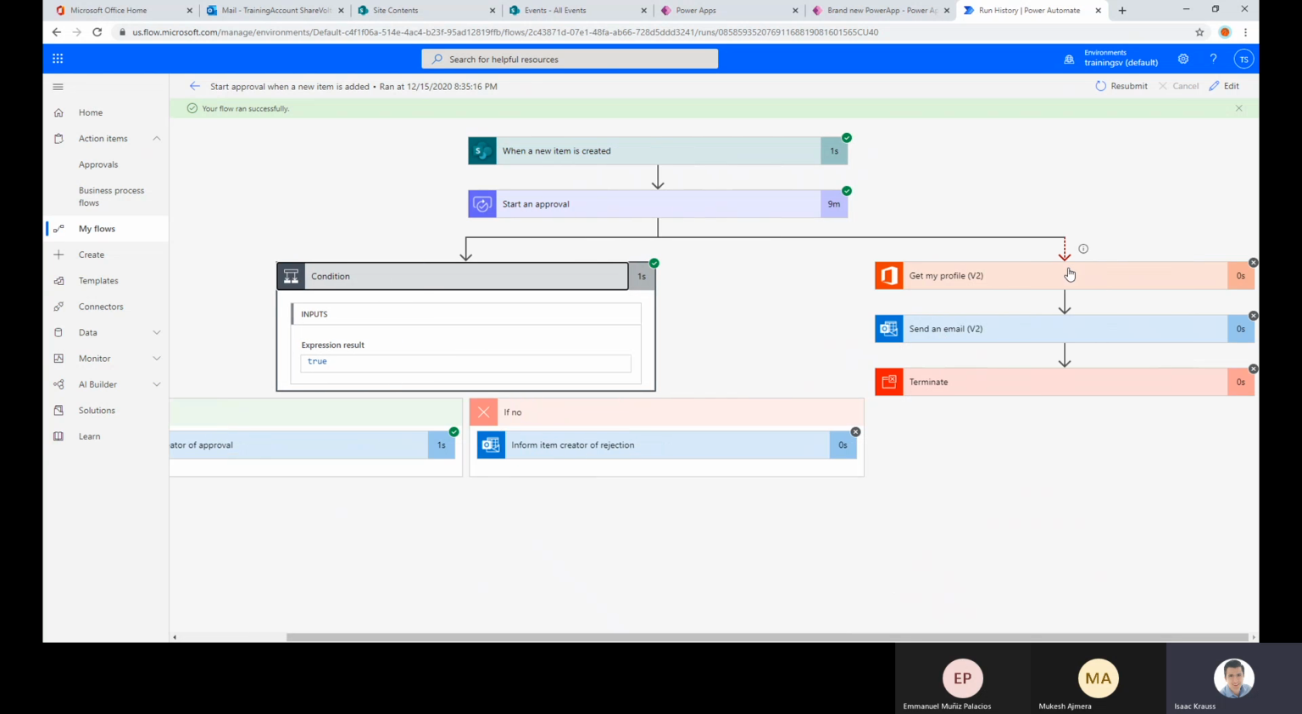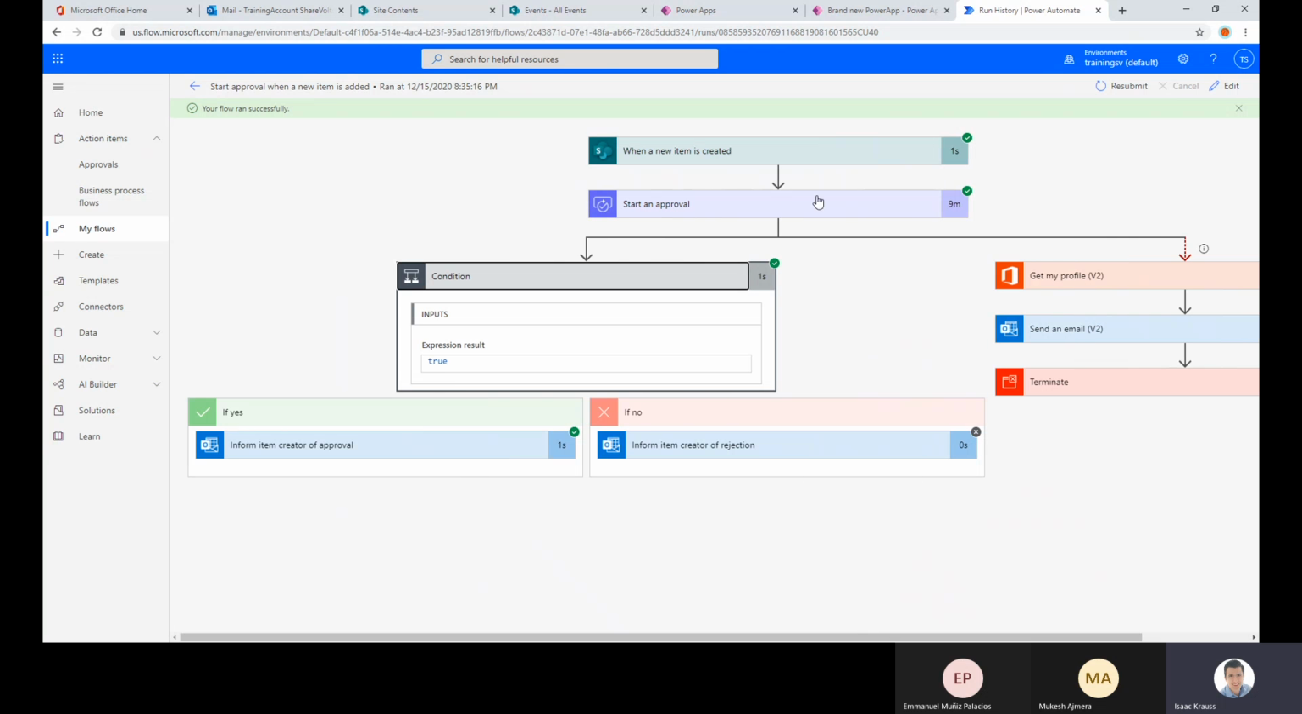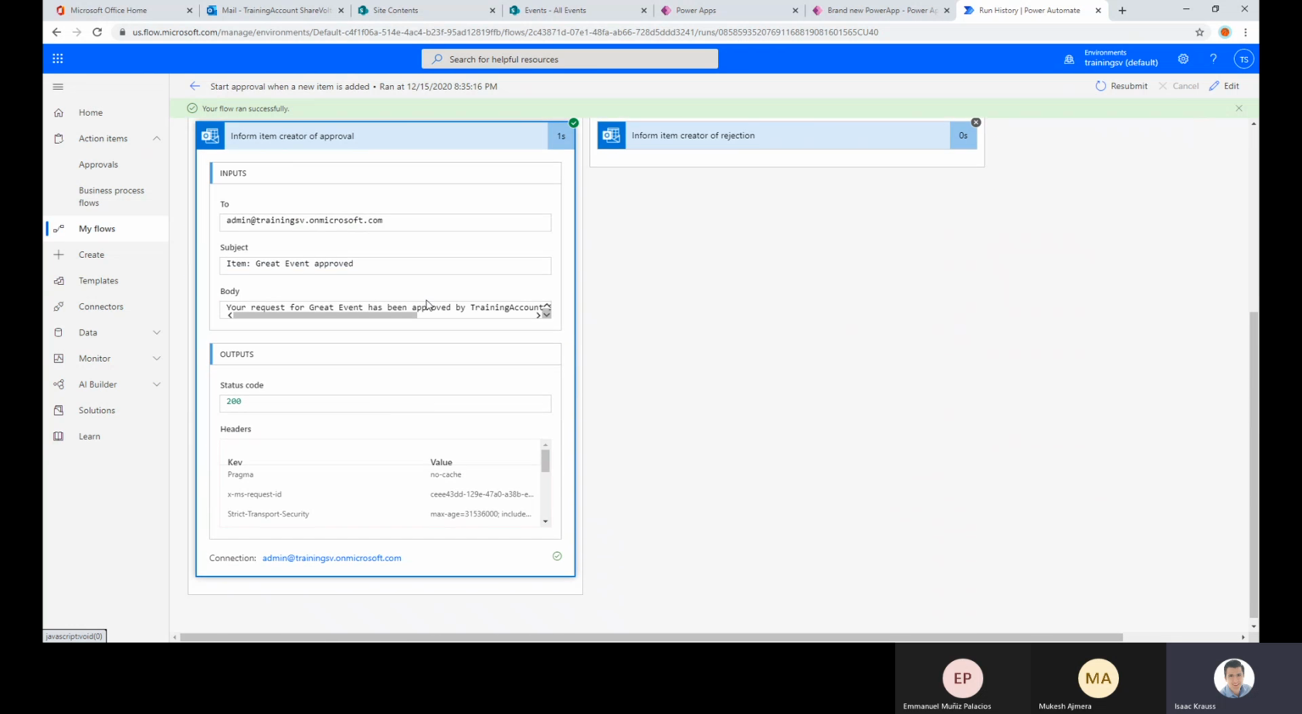The direction to the right is an error catching path. I will explain that in a moment. So there was no error and it went through this path. Everything good, everything nice. The condition was true because the answer from the approval was to actually approve. So it went to this direction, to the green area, and tried to send an email.